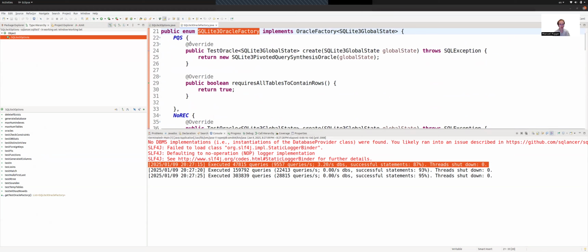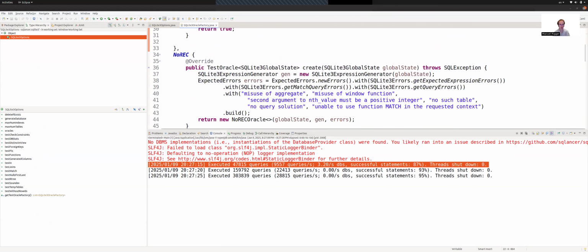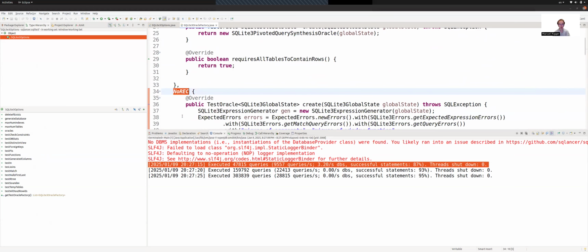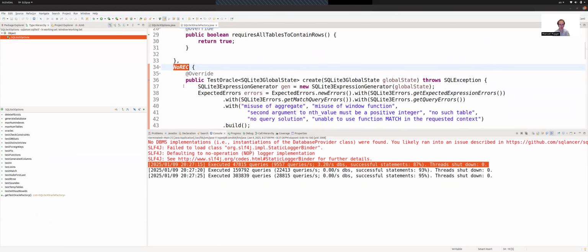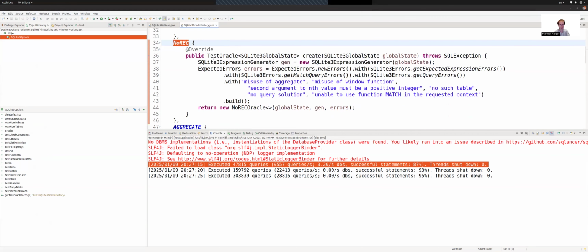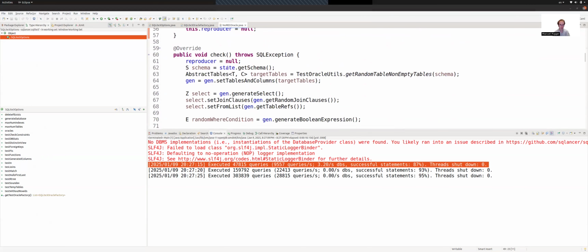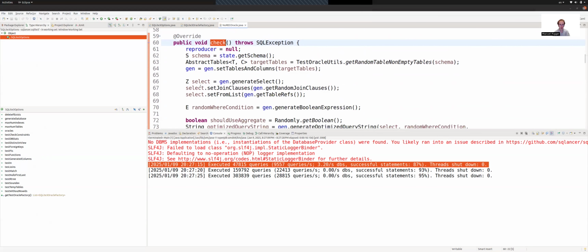And here you can see that all the different test oracles are specified, including the NoREC one. And here there is a correspondence between the name of the oracle enum and the one that actually can be used as an option when launching SQLancer. So if we specify NOREC as a test oracle, then this NOREC oracle here will be instantiated. Now I'm going to this NoREC oracle, and the check method here basically invokes the test oracle for a given database state.